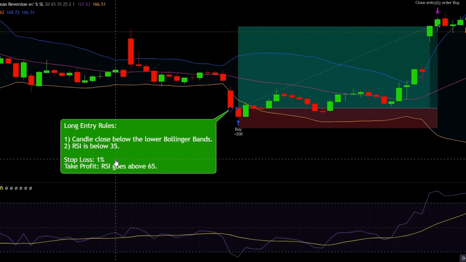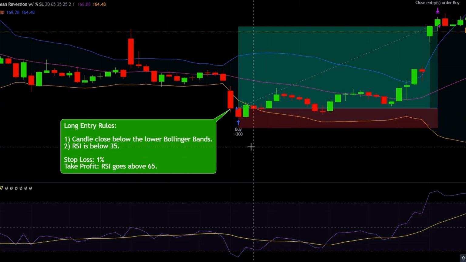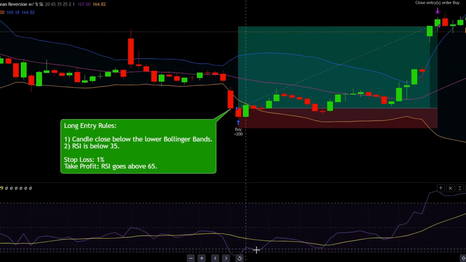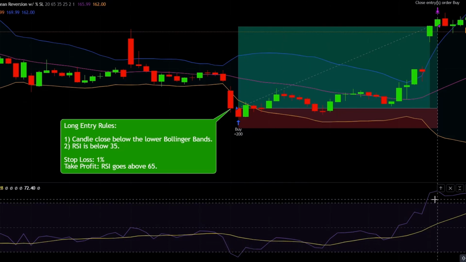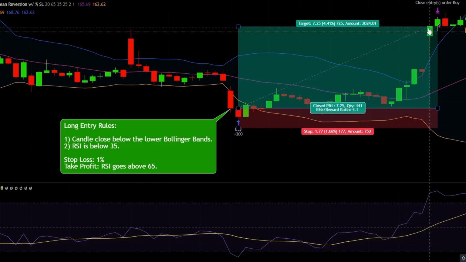However, keep in mind that ChatGPT coded a percentage-based stop loss, which doesn't work exactly like it should be, so the real stop loss won't be at a 1% distance if you set it to be there. We will take profit when the RSI goes above the 65 level. As you can see, throughout the trade, the RSI climbs higher and higher, and finally, here it gets above the 65 mark. And after this candle close, the script exited the long position. This was a 1 to 4.1 trade with a 4.41% movement.